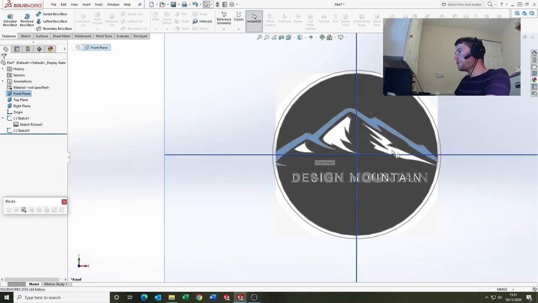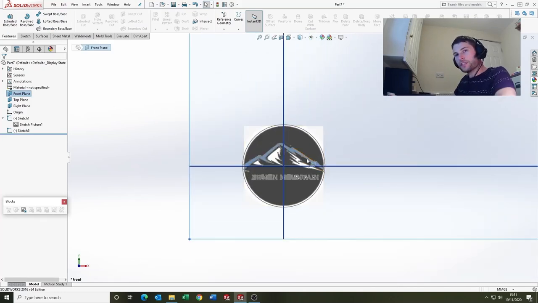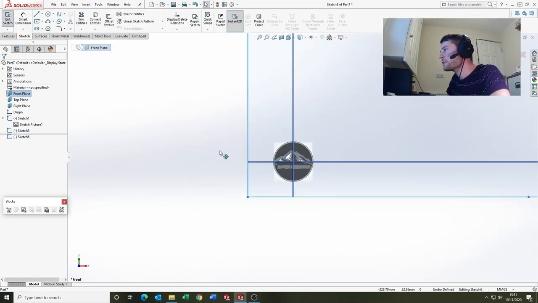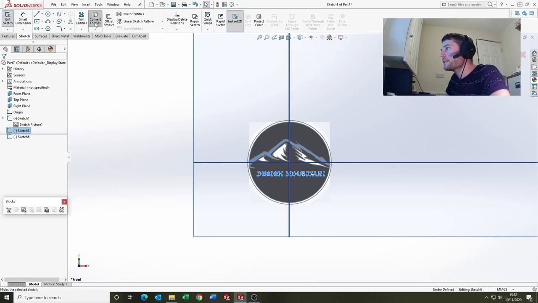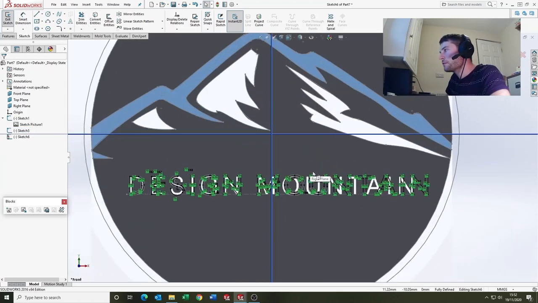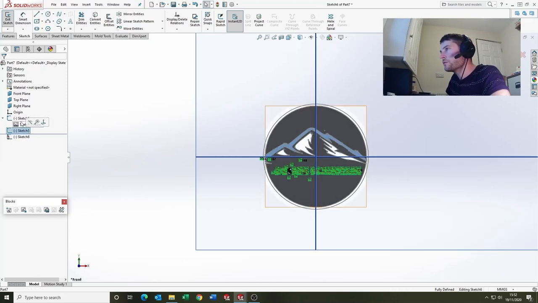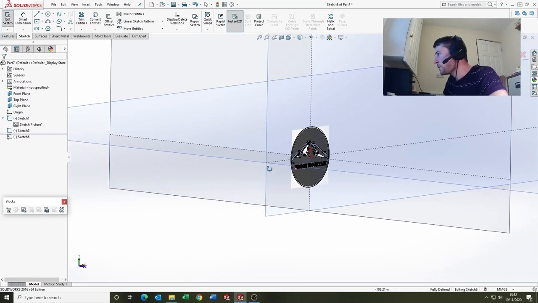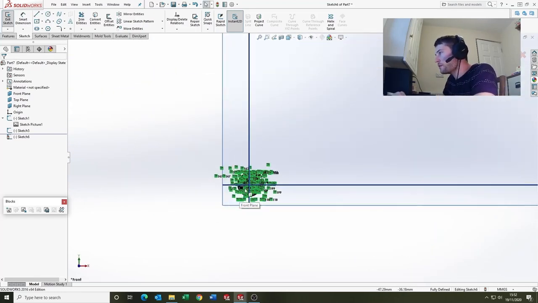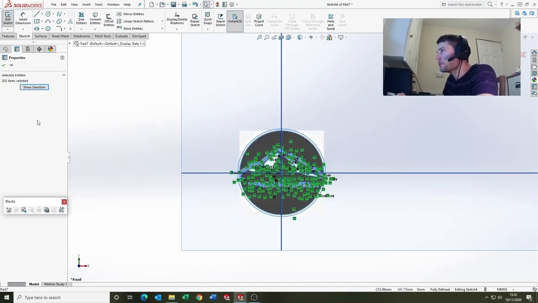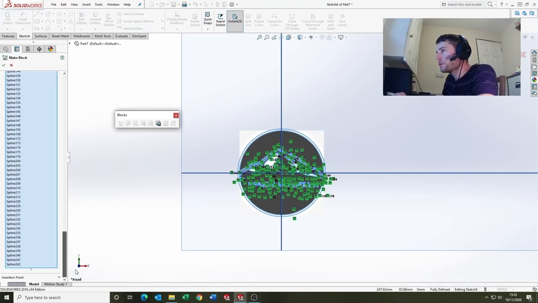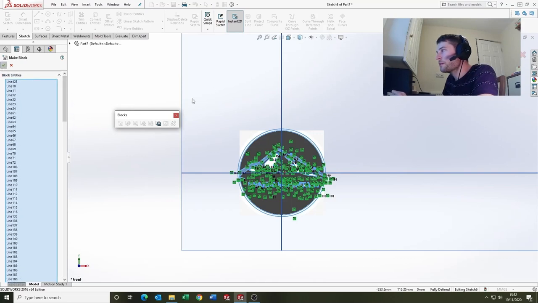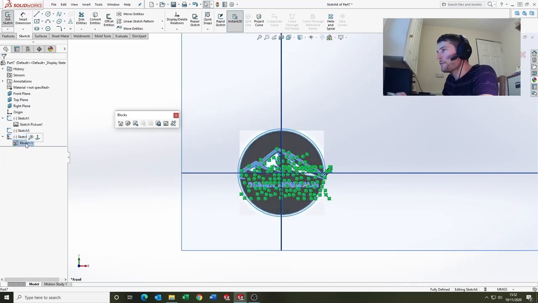So when you're happy with your text editing, you essentially want all of the sketch geometry on one sketch. So we're going to select the front plane, go sketch, and convert the entity. So we're going to convert the text, and it's converted it there, and we're going to convert the logo. So we should have all of the sketch data on one face. Then we're going to select it all, and we're going to go make block. Go okay. And there you go, block's done.